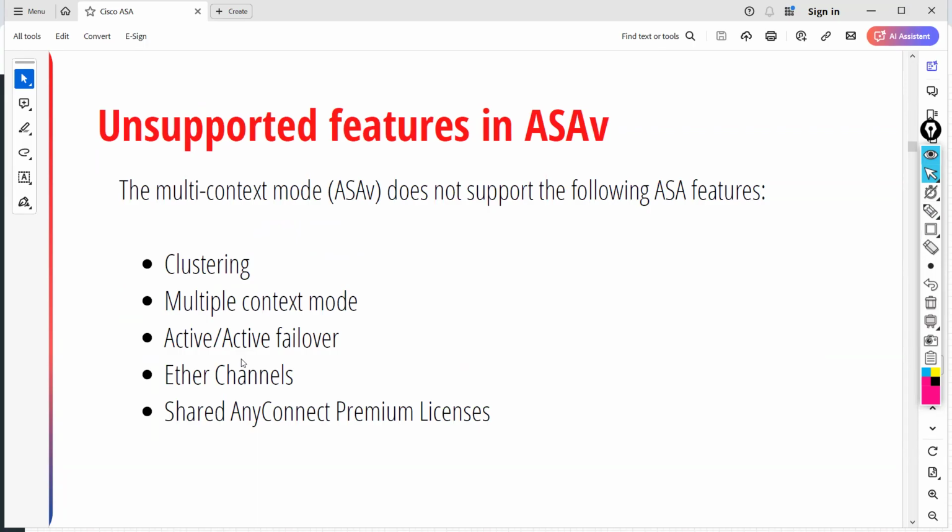Now, what are the features that are not supported on the ASAv, the virtual form of the firewall? We have a virtual image, so in the virtual image, what features are not supported? Number one, clustering. You cannot combine multiple virtual ASAs to behave like a single one. You don't have security context mode or multi-context mode, which means you cannot divide a virtual firewall into more virtual firewalls. You can say there is no nested virtualization kind of concept.